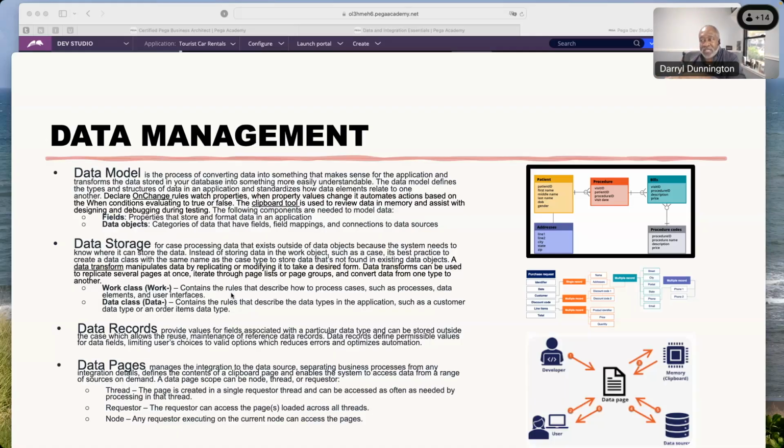The work dash is going to have where all your rules are and all the data elements you're processing, but the data dash is going to represent that data that's going to be persistent in some data store or represent some data store. Data records here, what we call in Pega, a data record is a row of information out of a table.